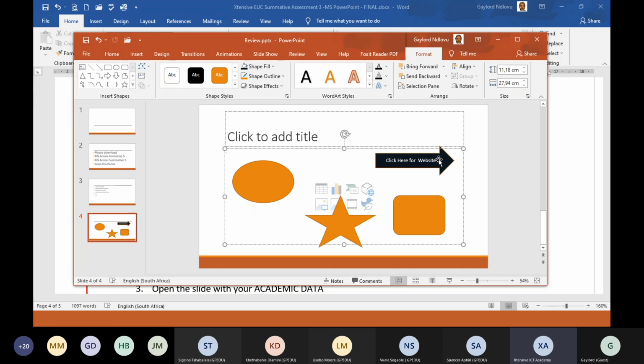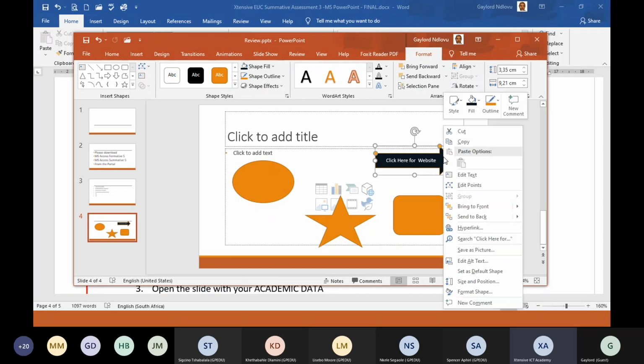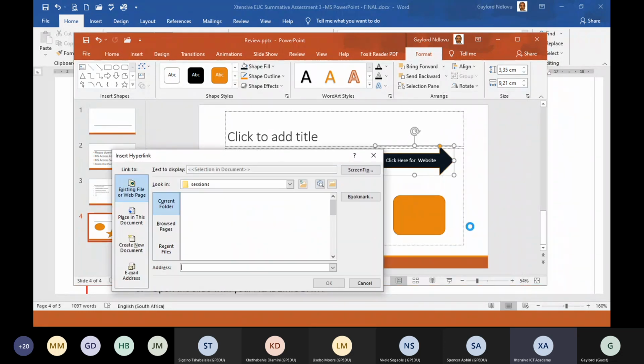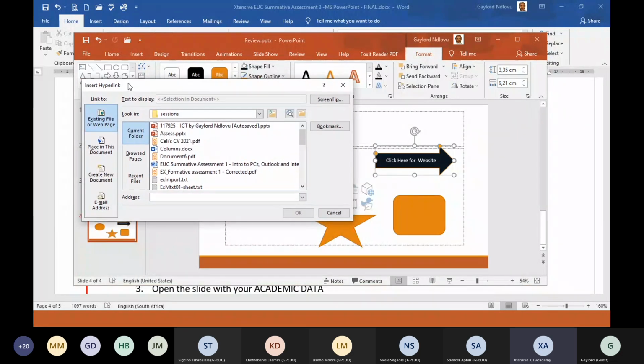Now to put our hyperlink, there are several ways to do it. I'll see if I can demonstrate two, three, or four. If I right-click on that shape, I get an option called hyperlink. I can then click on hyperlink, and it gives me an option to insert the hyperlink. The first one is insert a file or web page. This is linking to my computer at the moment. I can place this link within another document, create a whole new document, or put an email address. All right, but I'm going to come back to existing file or existing web page.